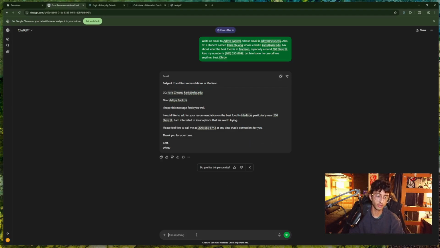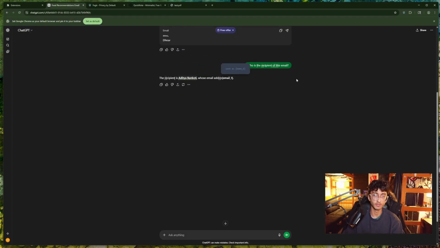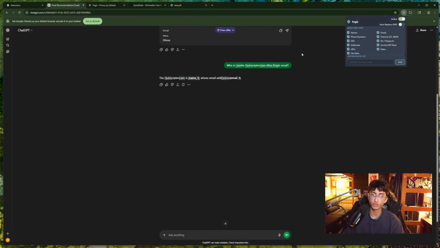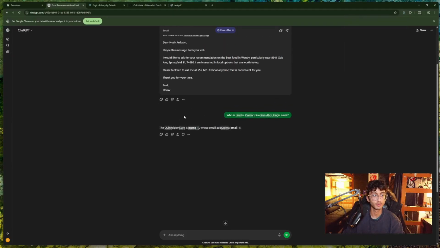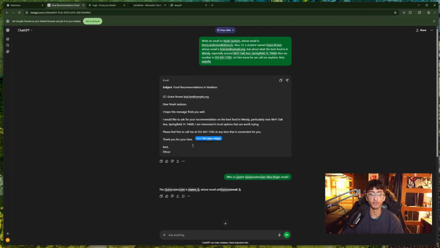Now, if I ask, who is the recipient of this email? You can see it's not able to understand who the real recipient is. It's only able to grab from the redacted information and the redacted samples.